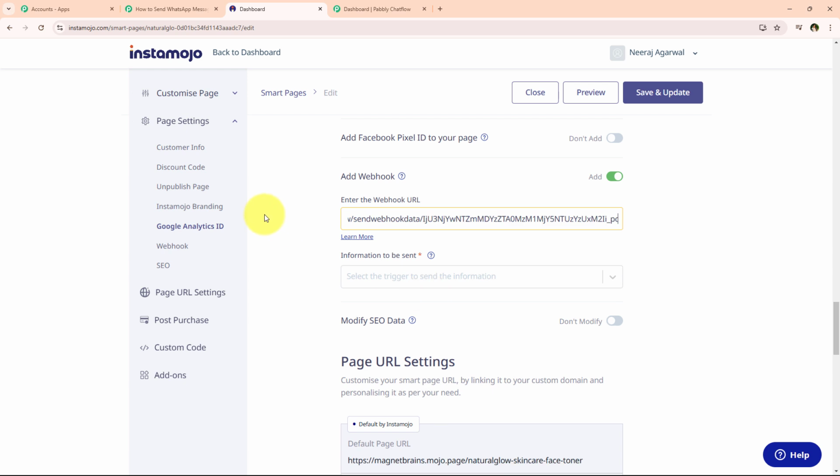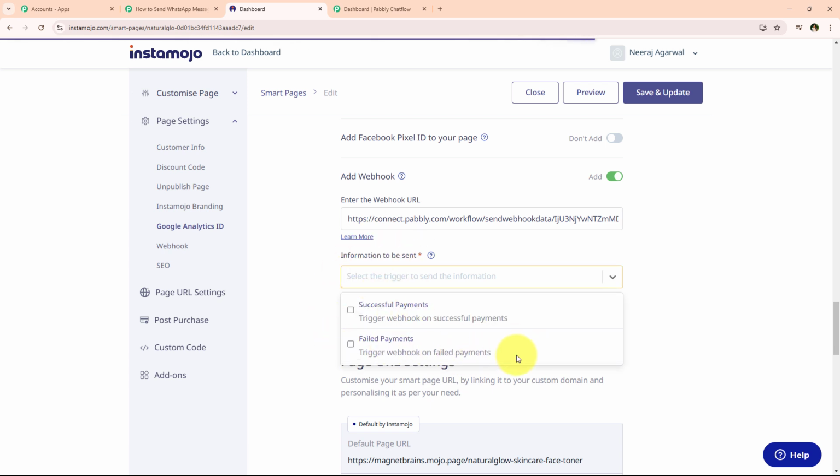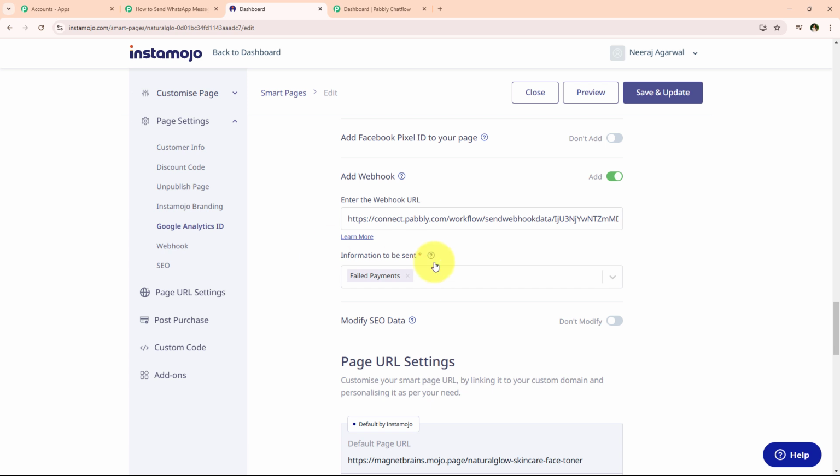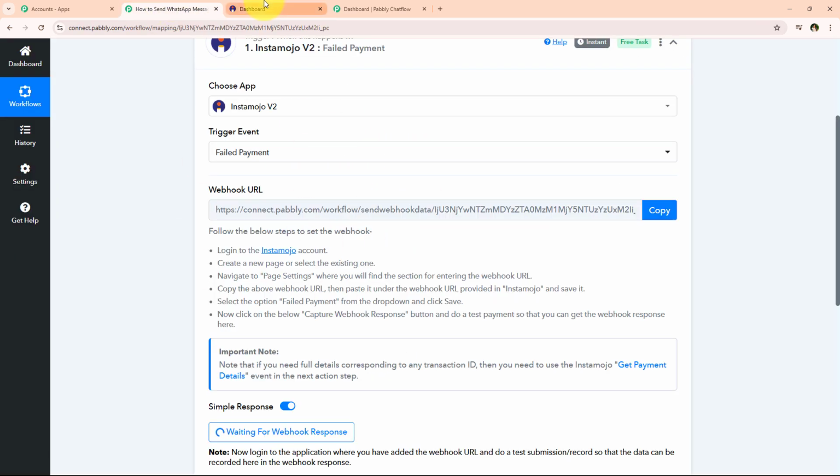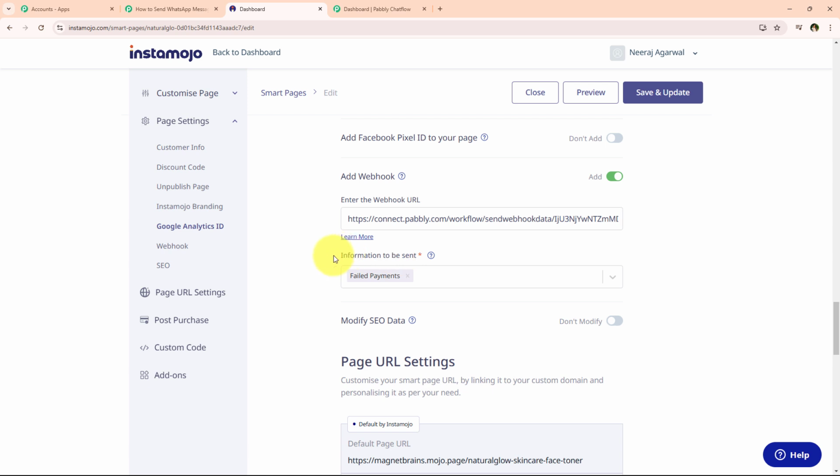So we're just going to paste the URL which we copied from our workflow right over here, and now it is saying information to be sent. So over here for the information to be sent we have to select it as failed payments, because what I want is that as soon as a new payment gets failed in my Instamojo account, this workflow should be triggered, and Instamojo should send the details of the failed payment to my workflow, right? So that's why we have selected information to be sent as failed payments.